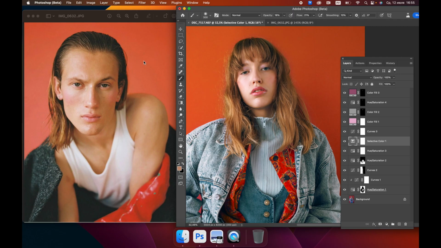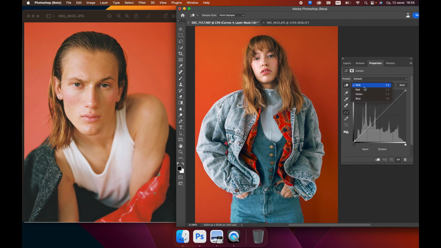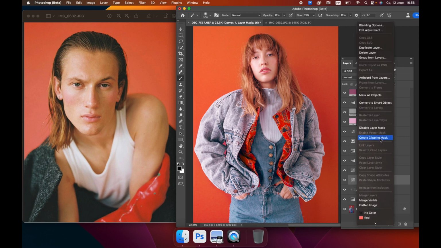I want to change it with curves. Create a new curves layer, and here I'm working with color curves to get the right shade. I think the background color now looks just like the reference, and there is only one thing left to do. We need to apply these changes to the background only, so that the model remains unchanged. To do that, I suggest you just drop this layer down here and click Create Clipping Mask.